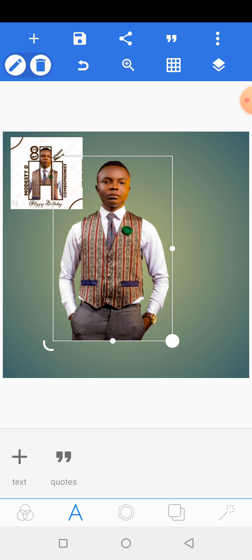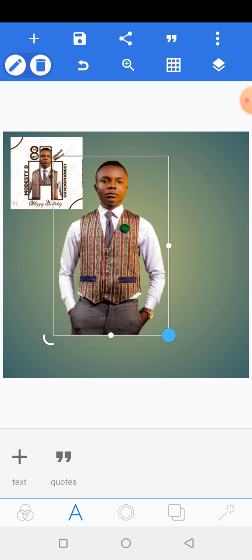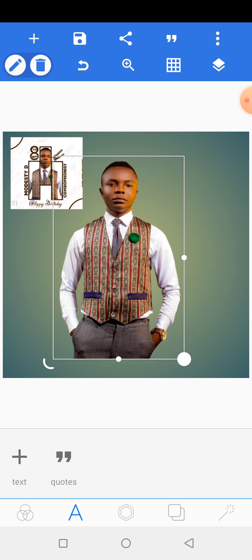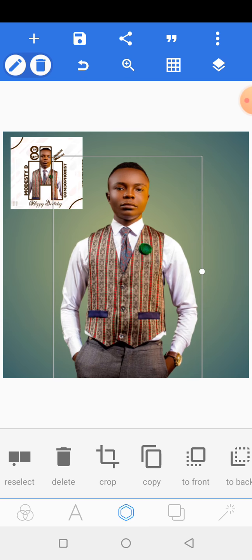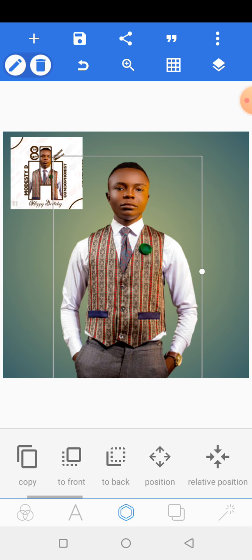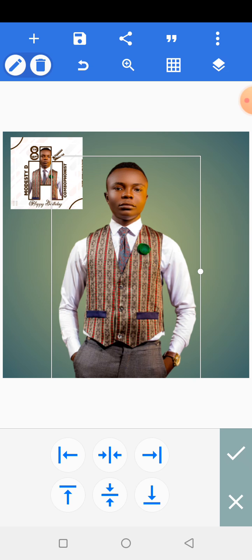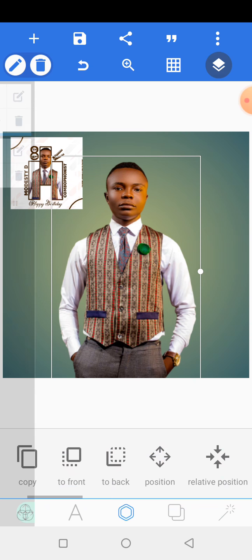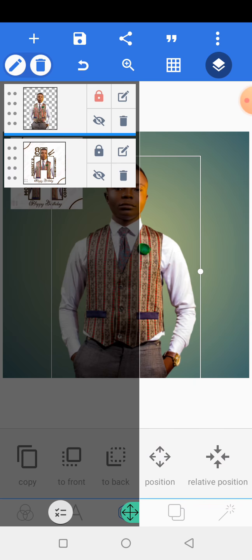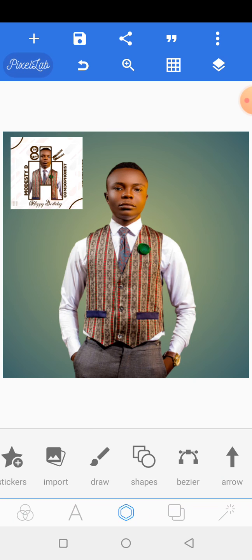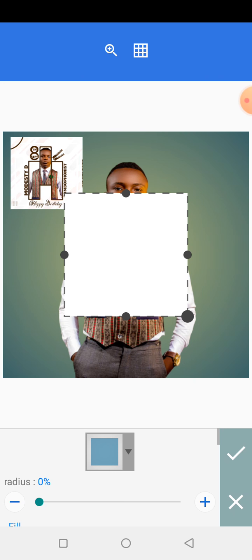Now this is the picture, so we'll have to increase it. That is it. So use relative position at the center this way. Then I lock it so it will not move from that position. I just want it to be on this position. So the next thing is the shapes. Go ahead.